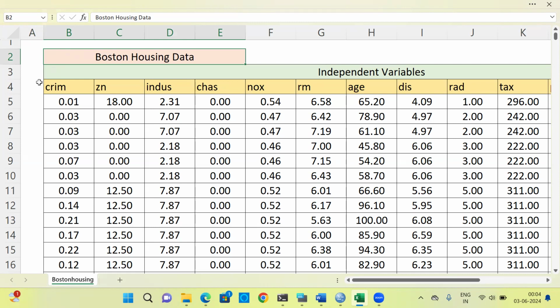What is the Boston housing dataset all about? The Boston housing dataset is a collection of data about houses in the Boston area. It was originally gathered to study the relationship between house prices and various factors. Think of it as a way to understand what affects the cost of buying a house in a particular neighborhood. This data includes information on 506 houses. For each house, it has 14 different features or columns.